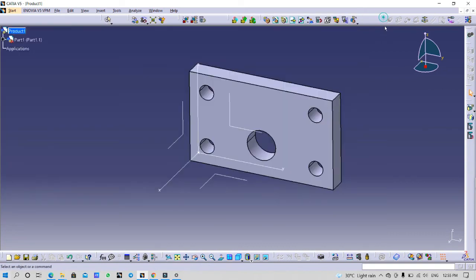Now see, this is my first part which I need to fix. For that, see, this is your constraint toolbar. Here you see I have many tools like coincidence constraint, contact constraint, offset constraint and fix. All others are deactivated because I don't have more than one part. Because I have the first part, fix is active or available.